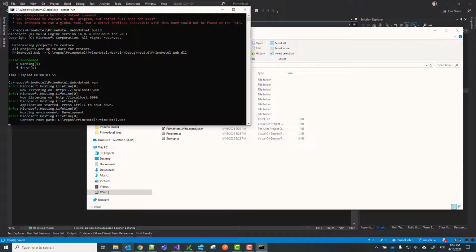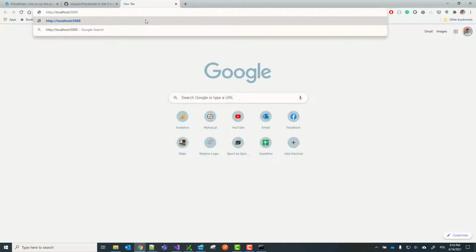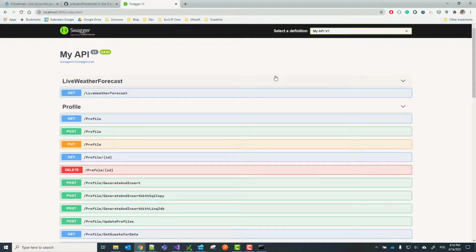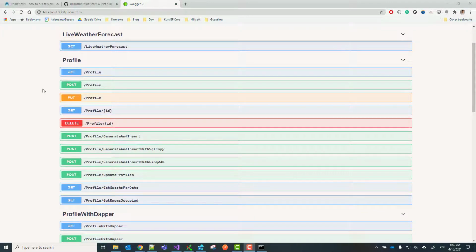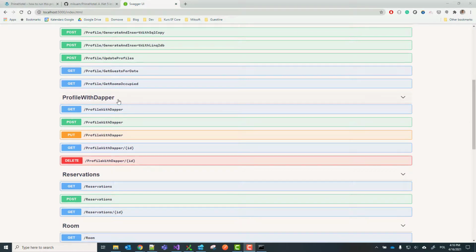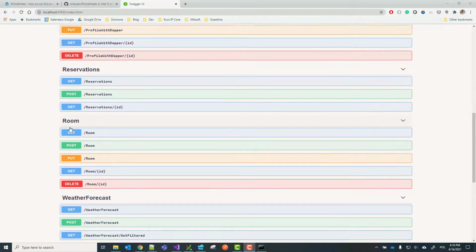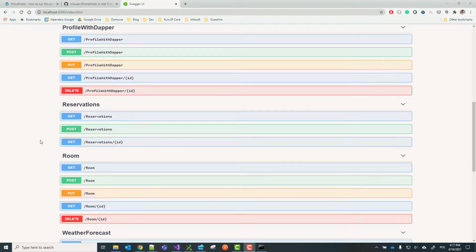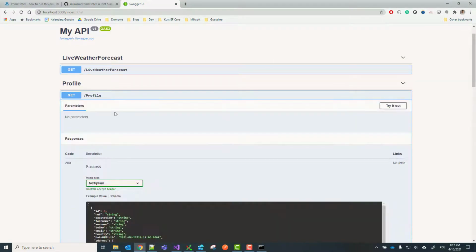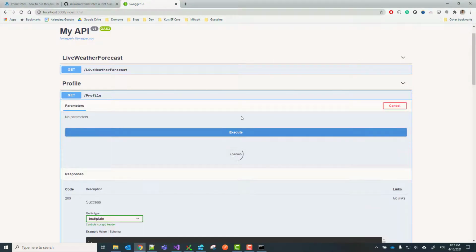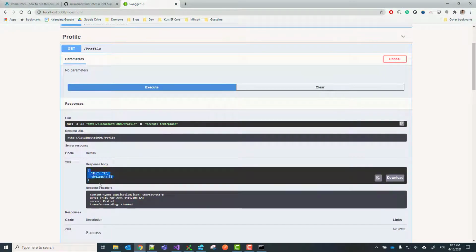Let's copy paste that and try if that works. And it does. This is our API that we are going to explore. As you can see, it looks very nice because it's presented with Swagger. So you can easily see what controllers we have: Profile, written in Dapper, reservations, room, weather forecast. If we were to check all the profiles, we can try it out, execute, and see that there are no profiles because it's an empty database.